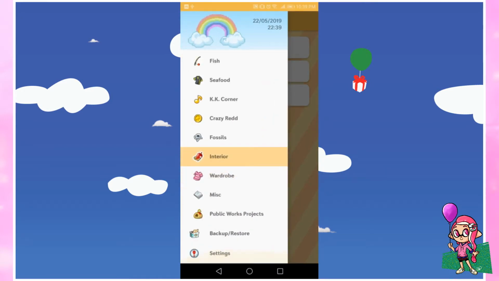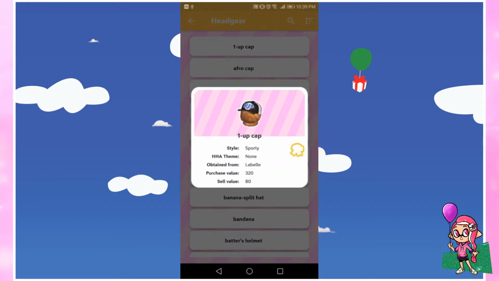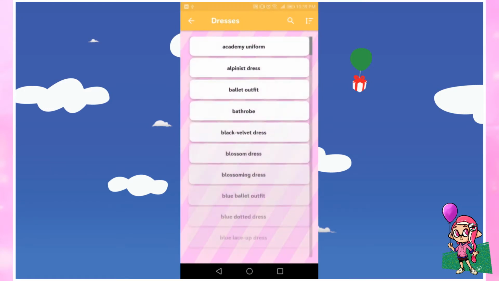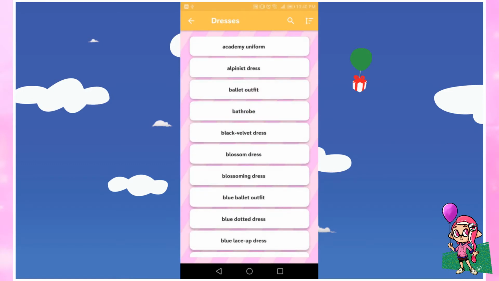And that's the same for the wallpaper and the flooring. It's also the same for the wardrobe. The only difference for the wardrobe is that it does tell you what style it is for Gracie's fashion checks. The only thing about this app that's really missing that I feel is necessary is that while it says what style it is, there is no guide for Gracie's fashion checks in the app.